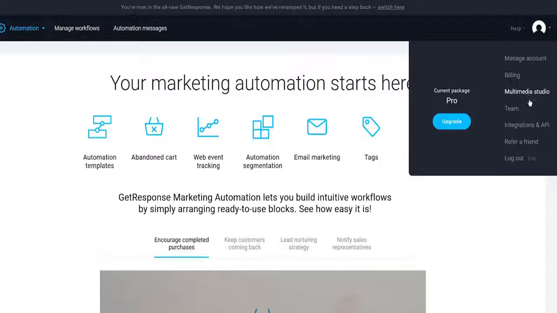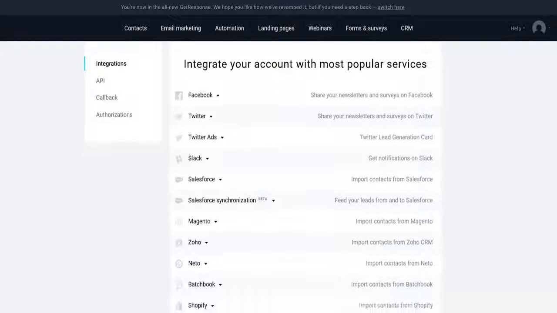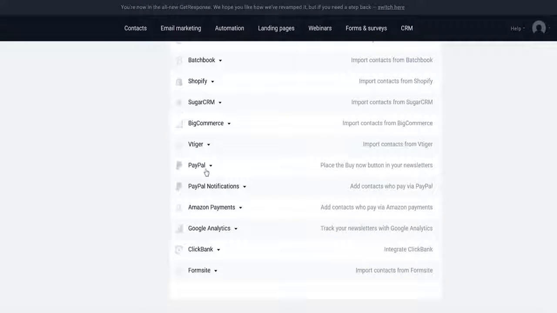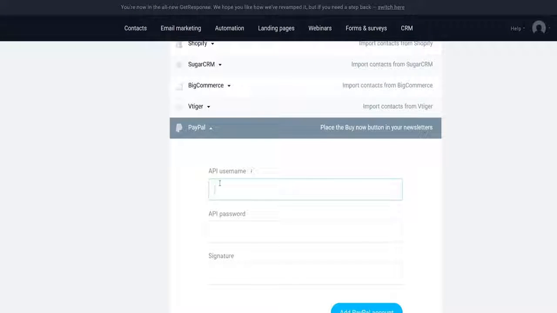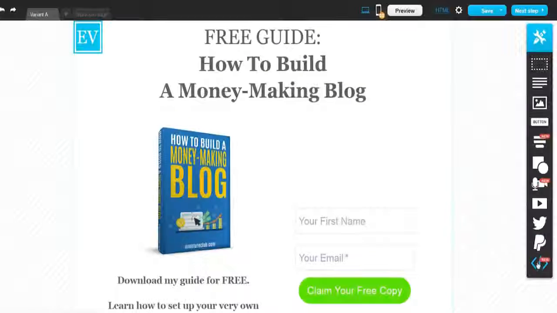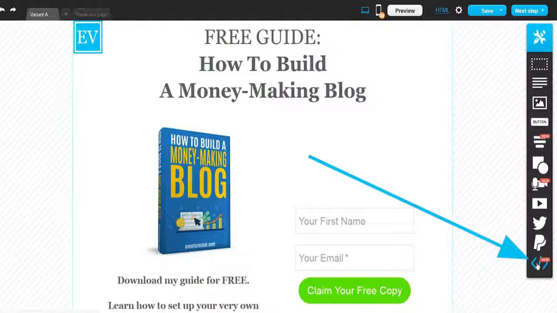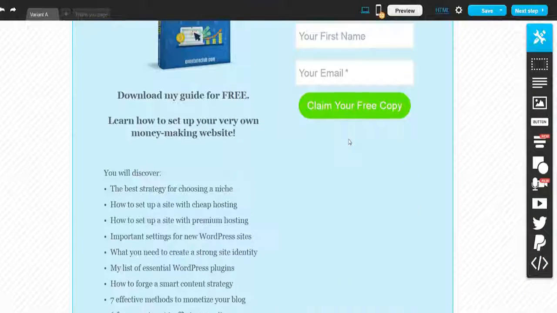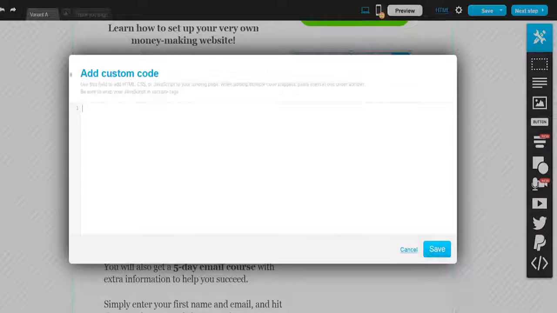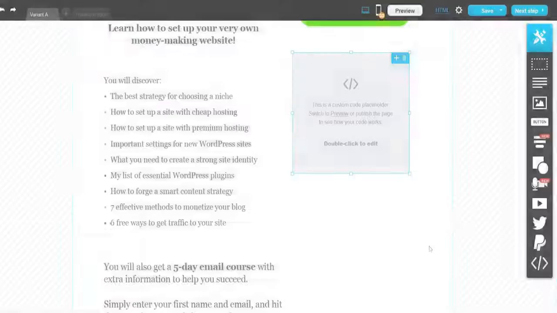To activate it, you'll first need to connect your PayPal account to GetResponse. Since we're not selling anything though, we'll skip this option. Finally, you have the option to add custom code to your landing page. This can be used to place banner ads, for example. Generally though, you'll want to leave this alone.